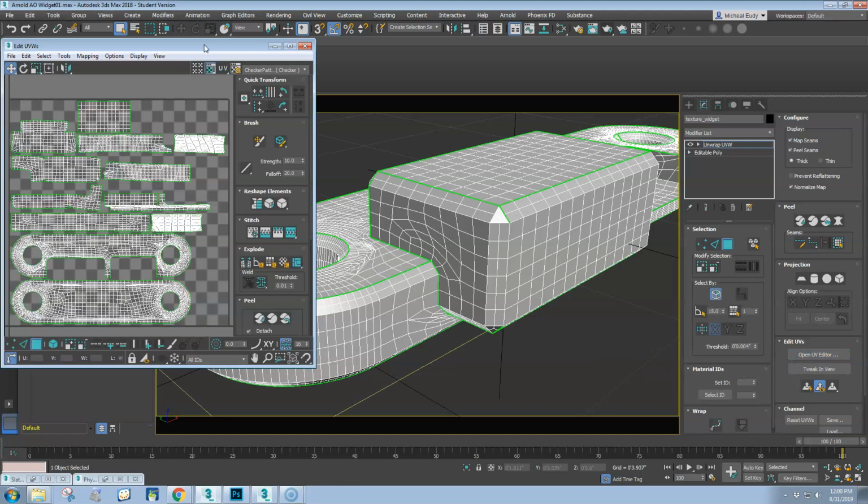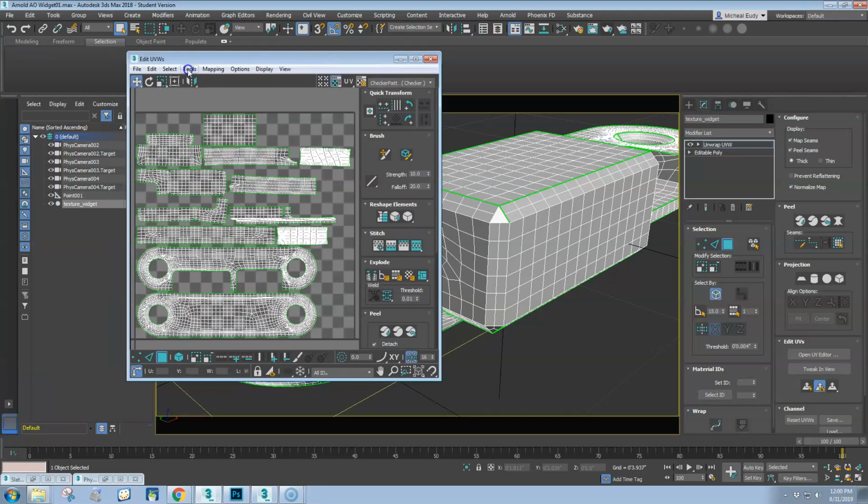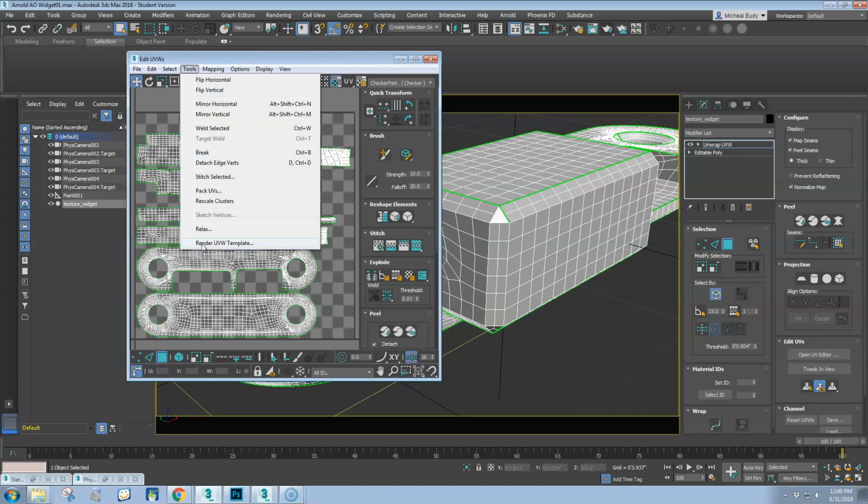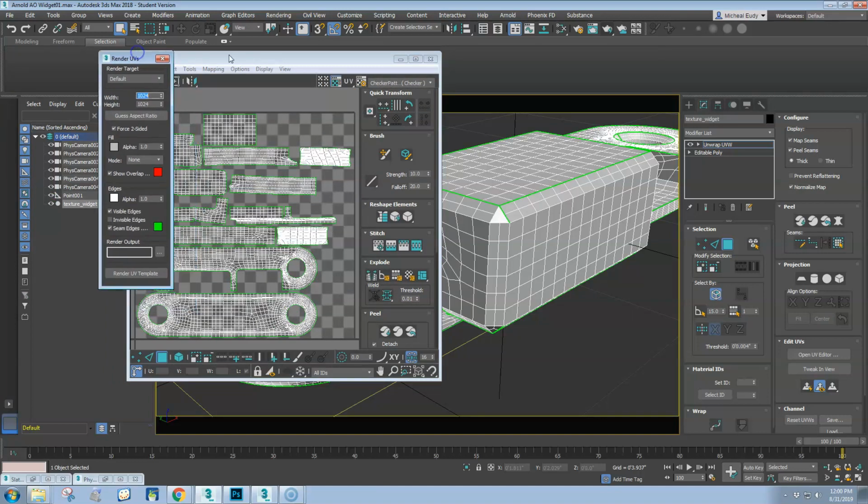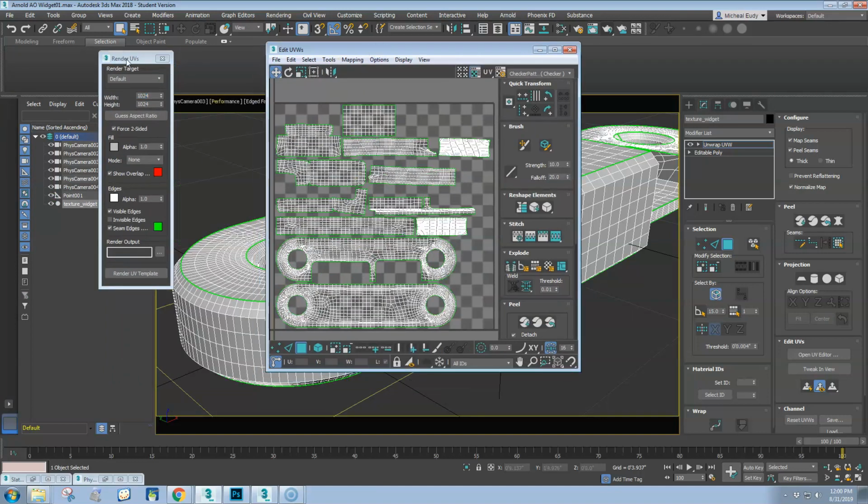so there's my unwrap, I can go to Tools, Render UV Template, and it's going to render me a template, a wireframe template of this. Now I want to make this 2048. And since we're going on top of white, by default, it's going to render just like this, which is the green line around the outside and then white on the inside.